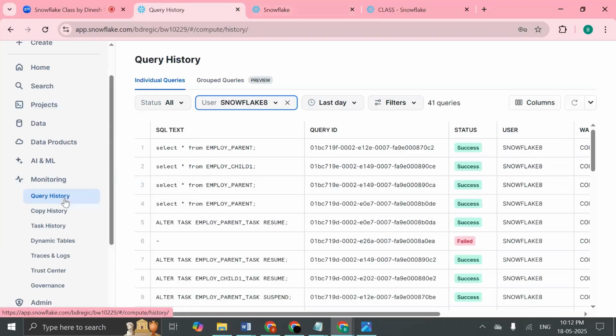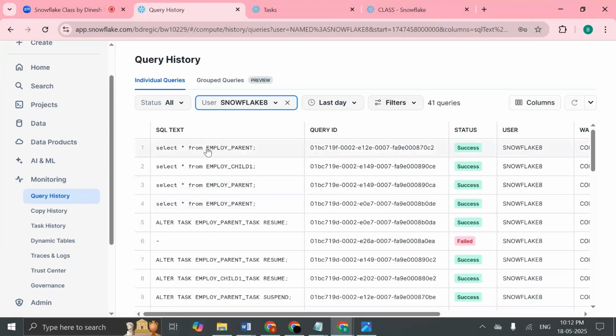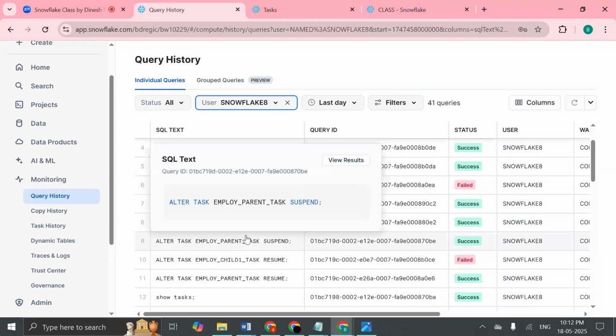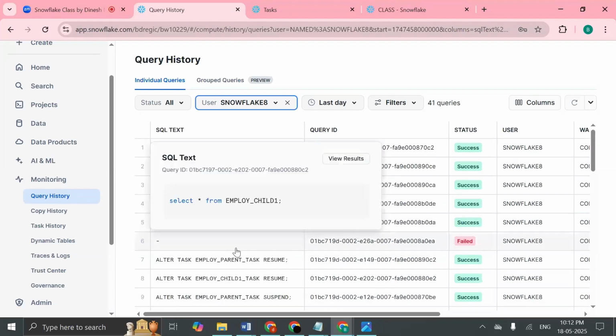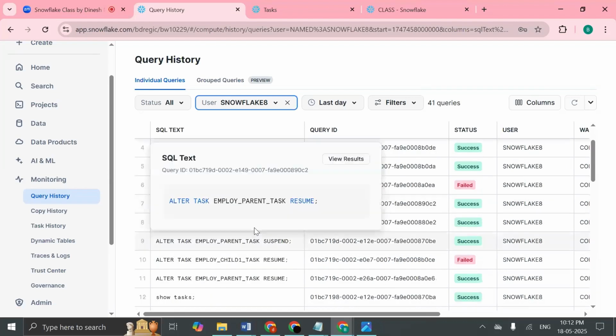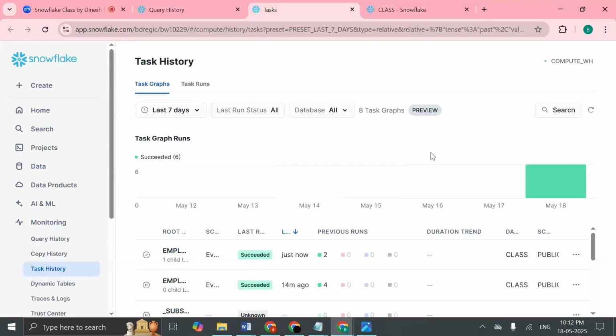But if you try to see the query history, you can see only the select statement, but you cannot see whether the task is running or not, right? Only the select statement and alter statement, you can see what you have executed and what you have created here. But the execution things we cannot see here. So if you want to see those, you can see them in the task history. See this task history. Observe this one. You can see that, right?